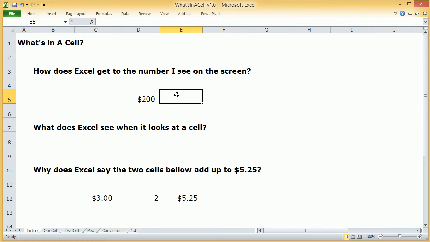Some of the questions we're going to ask today are, how does Excel get to the number I see on screen? If I type in this formula, equals 120 plus 80, how does it get to this $200 figure that I see here? What process occurs to produce that? That's one of the questions we're going to ask.